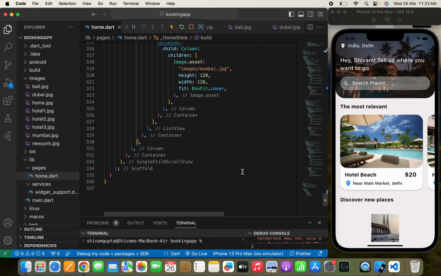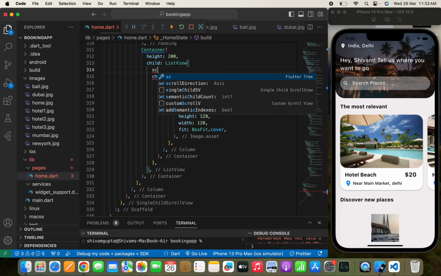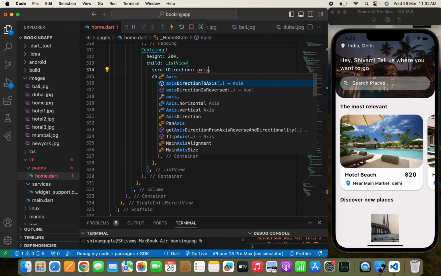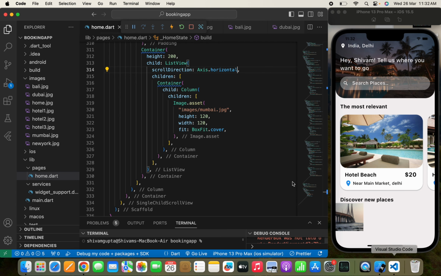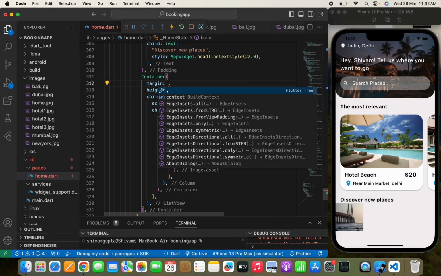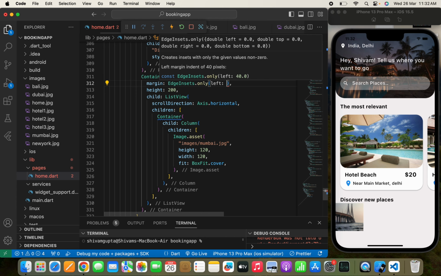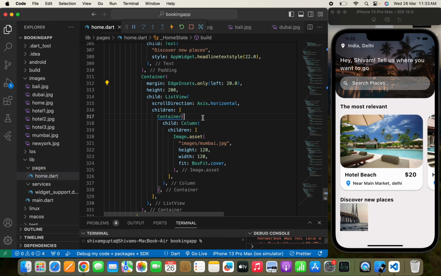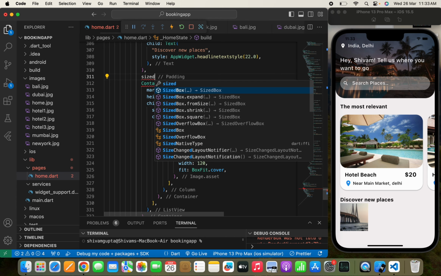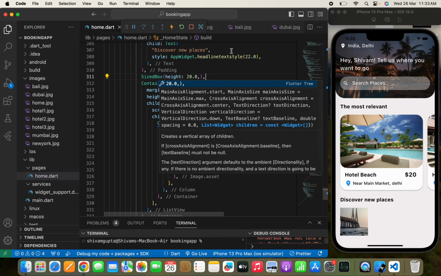Now I need to also pass the scroll direction so that all the containers can be seen in the horizontal direction. So I'll write scrollDirection: Axis.horizontal, something like this. Now here I need to pass the margin, EdgeInsets.only from the left, I just need to pass 20.0. Now I'll use a SizedBox. So I'll write SizedBox height, let's pass 20.0, which is enough. Yeah, so these are the common things.